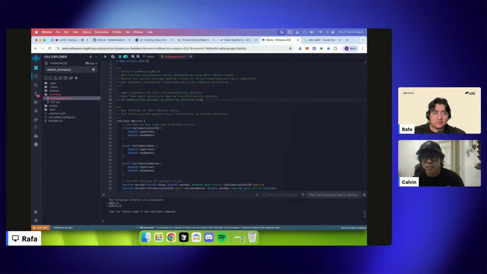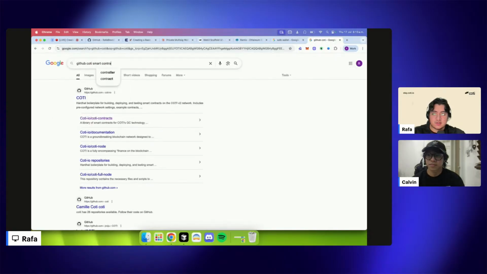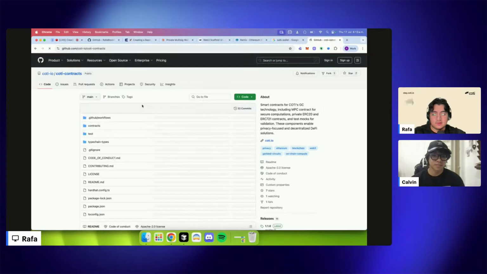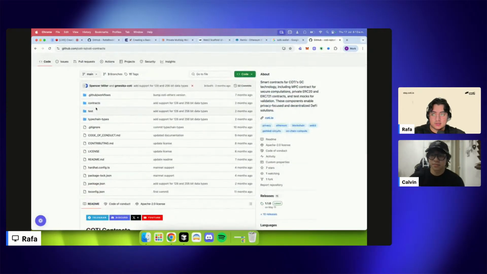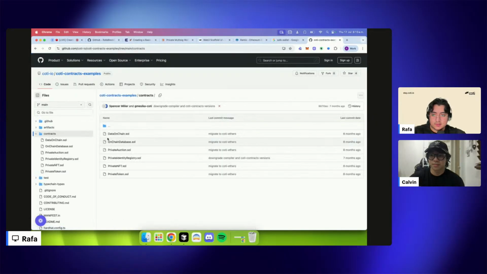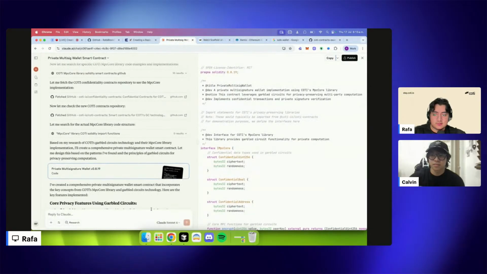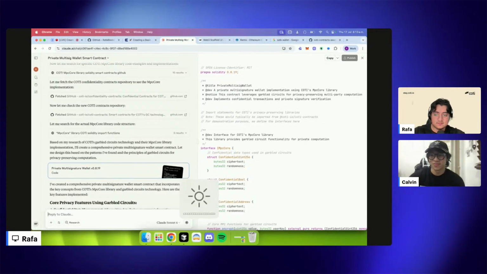So let's go to GitHub, COTI smart contracts, and take an example of how to import correctly from the smart contract library. All right, we go here, and this is the correct way to import. This is the example, and we'll say this is the wrong way to use MPC core. This is the correct way. So sometimes it will still hallucinate some links.